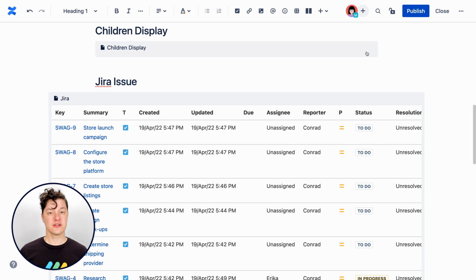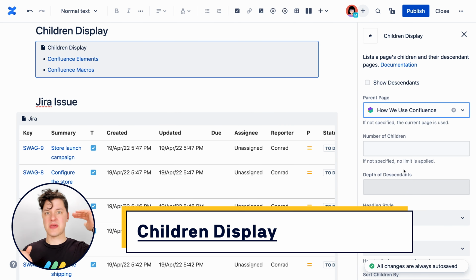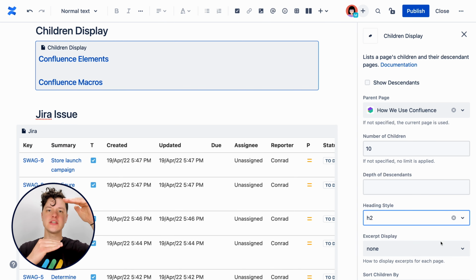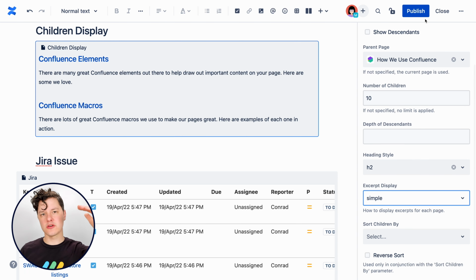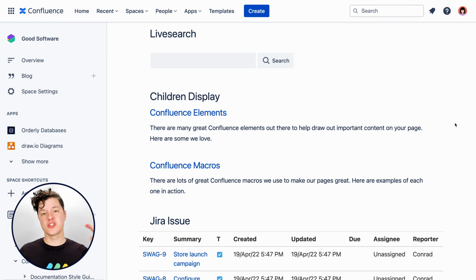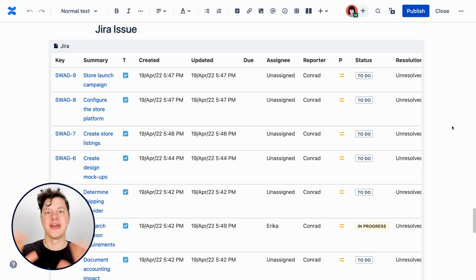There's the children display macro. This is really great when you have maybe a parent page in Confluence and then you have pages under it. When you drop pages under a parent page in Confluence, they're called child pages. There's a children display macro you can add on your page, so it will display a list of all of those child pages. Okay, let's talk about another one.